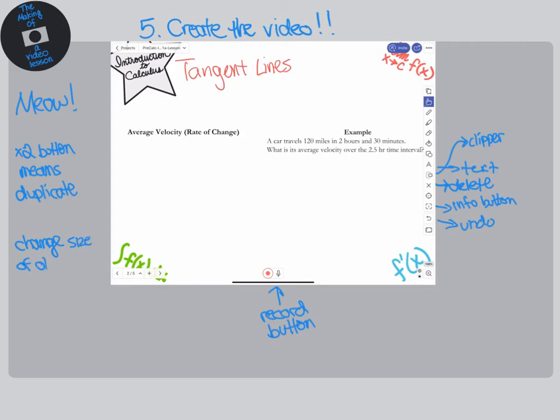Okay, what I'm going to do next is actually show you how I'll record the information for the lesson. And I'm just going to do the average velocity. The first thing I'm going to do is talk through my notes, and I have them in front of me on paper. So here goes, I'll record myself.